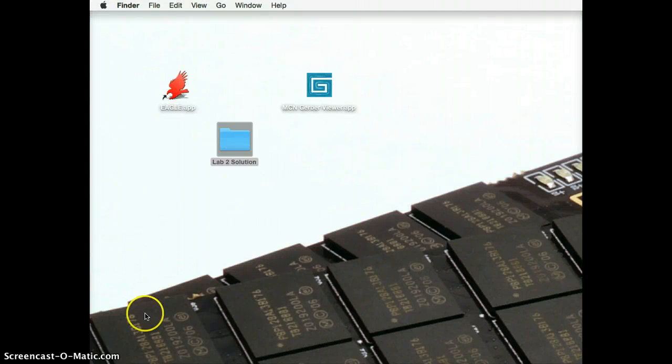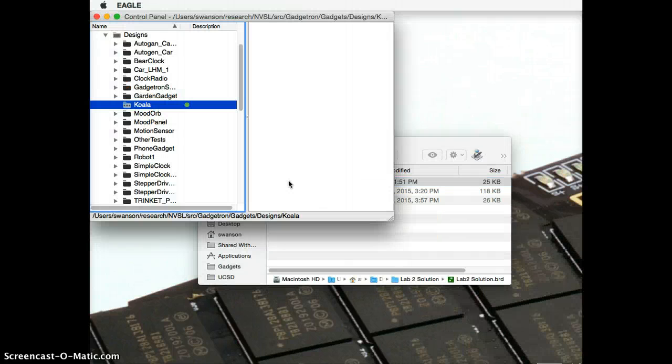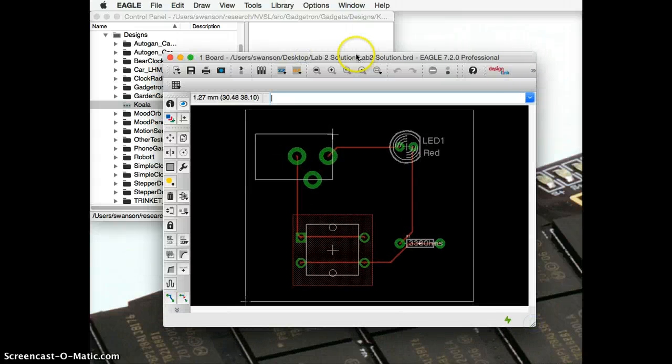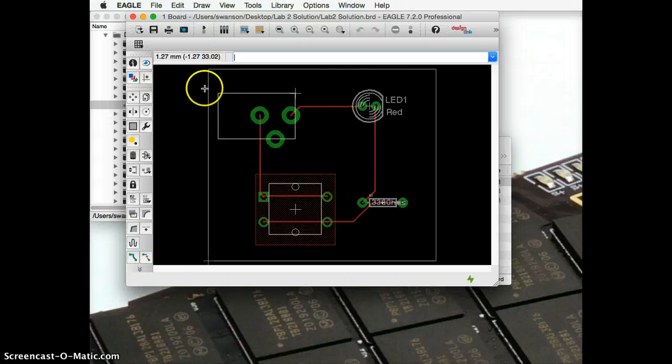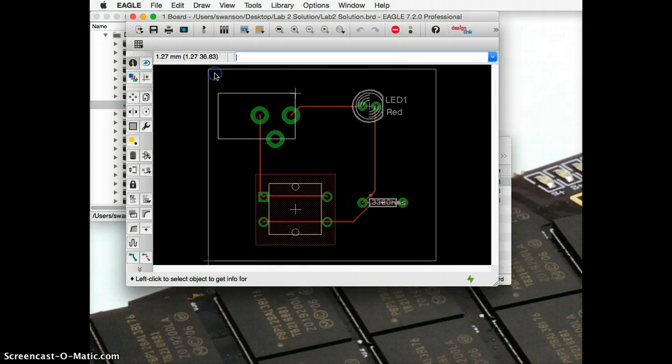So in this video, we're going to generate the manufacturing files that we need to actually build the board. We can start by opening up the board we designed in the last video. There it is. Now, while I was looking at this design, I noticed a small problem, and that is that the board outline lines actually have zero width. So we need to change that so that they'll actually show up in the output.